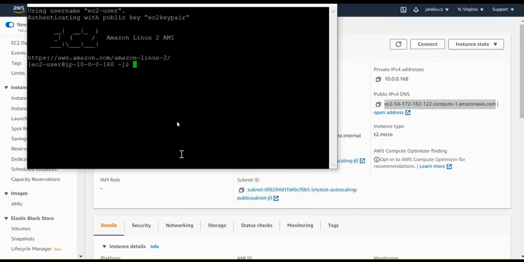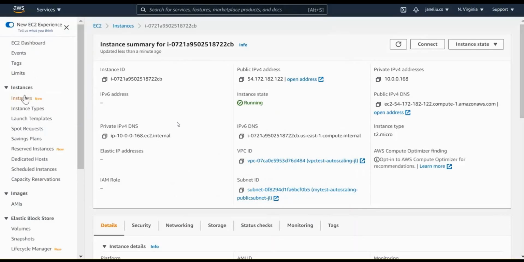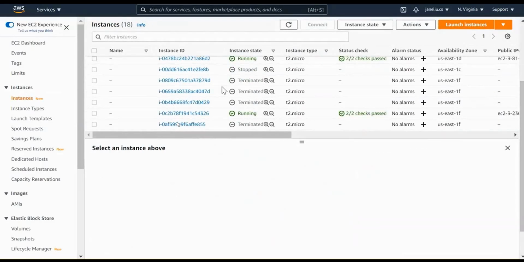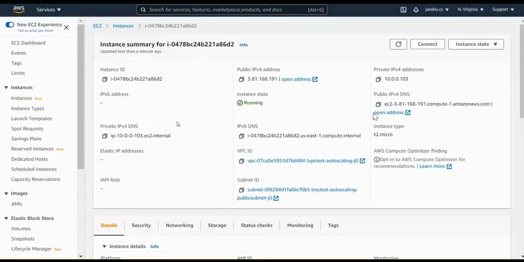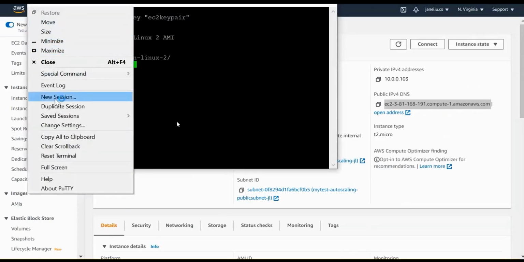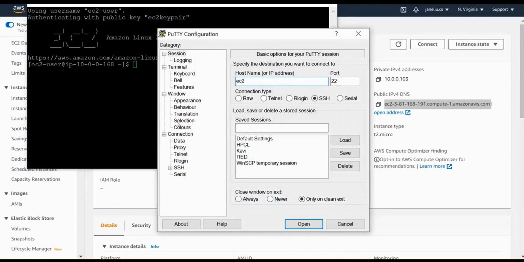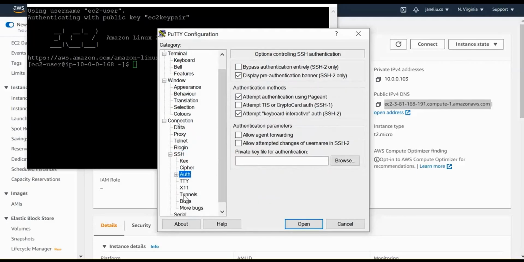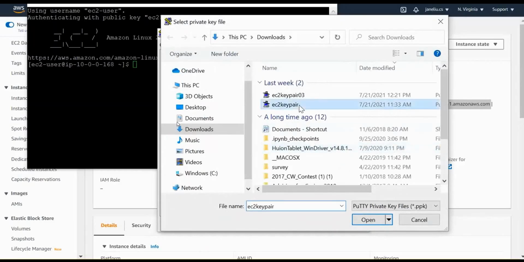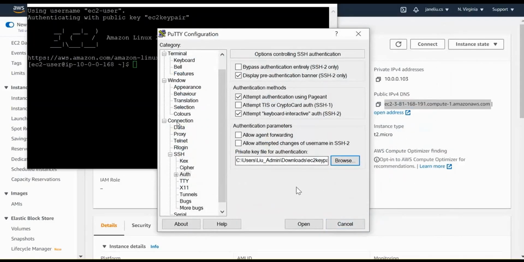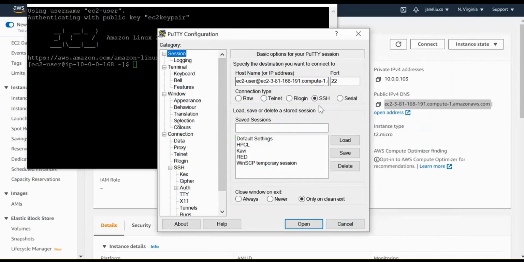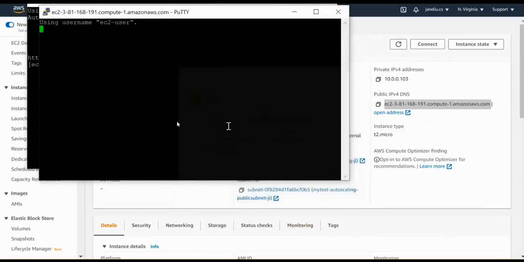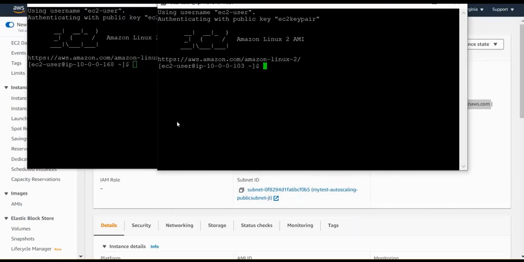Now we have one open. Then we do the same for the other one. We have another one here. Then we copy the same thing here, then we new session. Then we do EC2, then Control V, which copies this one. Then we go to SSH. Again we got our private key here. Go back to our session, and we open this. So now we have both of these EC2s.